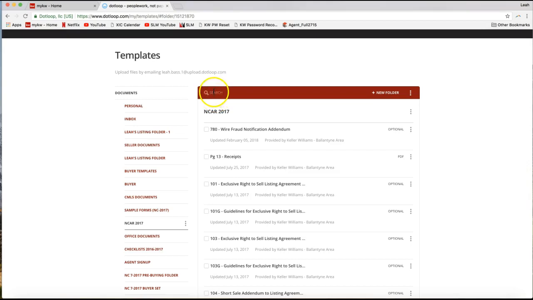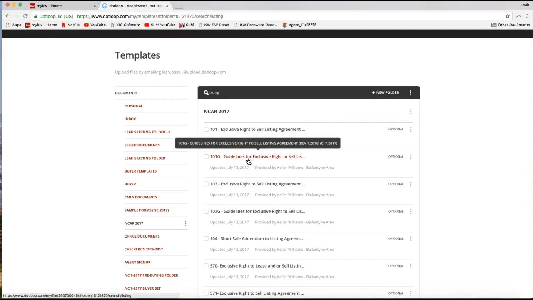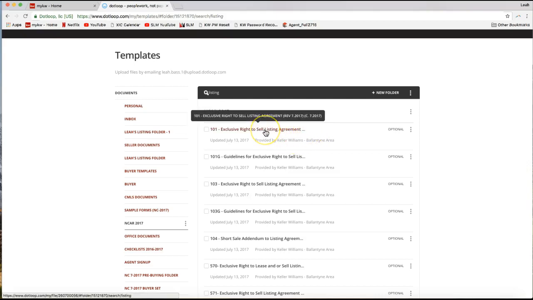So I can simply click on the word search and type in the word, let's say listing, if I'm trying to find a listing agreement. When I type in the word listing, it will pull up all the forms that have the word listing in the subject. Just a quick tip, you'll notice that some of the form names run off the side here. If you hover your mouse over that form name, it will pop up telling you the full form name, so you know you're getting the right one.